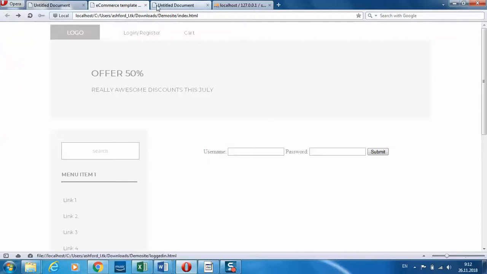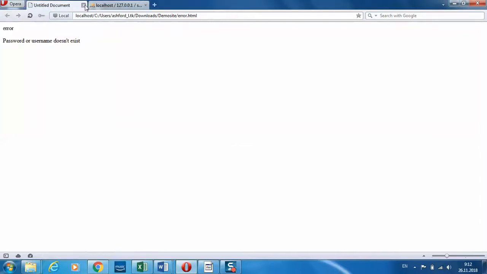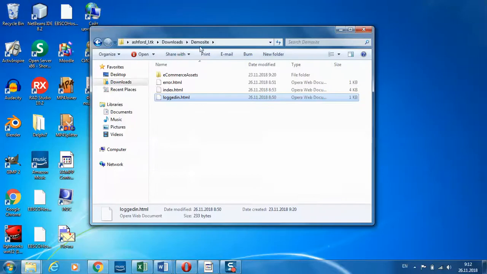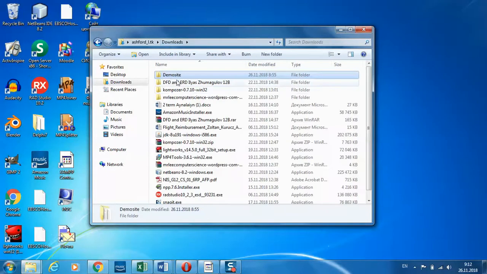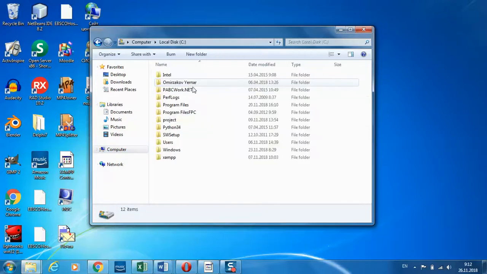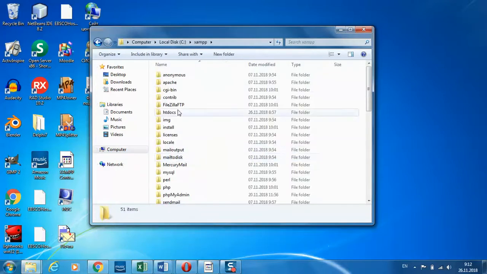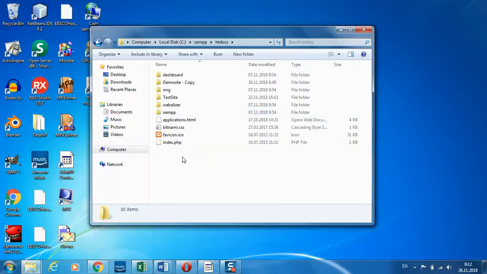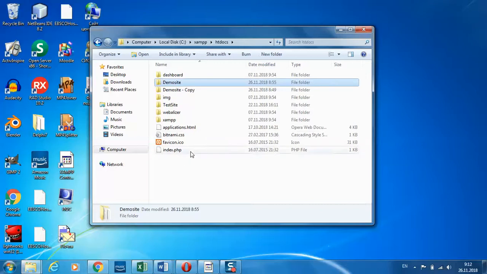So what I need to do is I'll close down those pages, and I need to take my demo site and put it into the XAMPP folder on my computer, which is in C drive, XAMPP, and it needs to go in a folder called htdocs. I'm going to paste it in there. So there we go. Now my website is in the XAMPP folder.